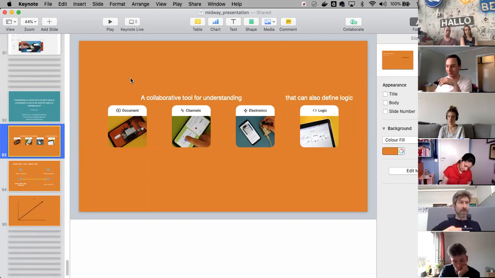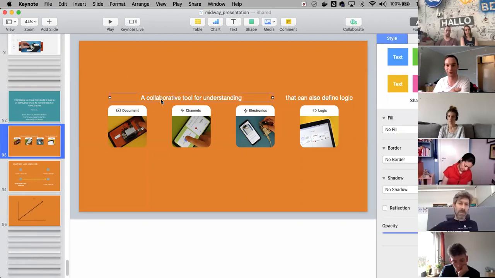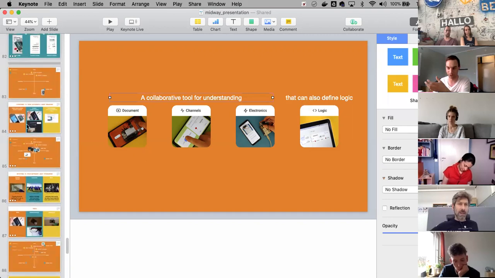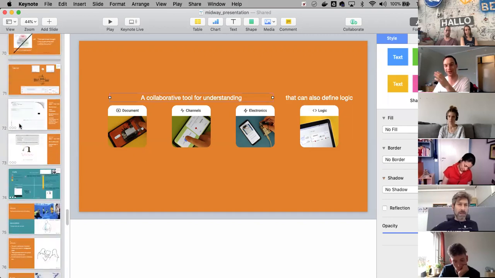So yeah, this slide is sort of explaining it. It's like a collaborative tool for understanding that can also define logic. While most of the tools right now define logic and also have some parts for understanding, they don't really put it on the same level.